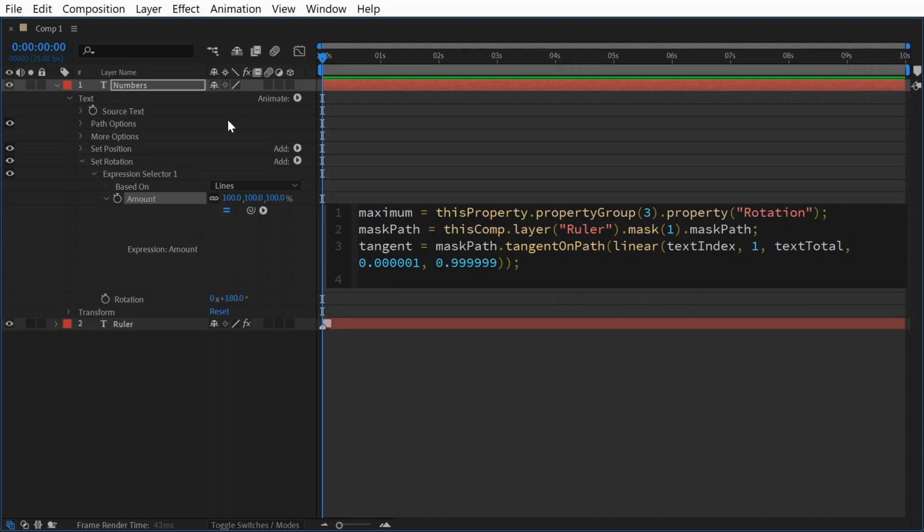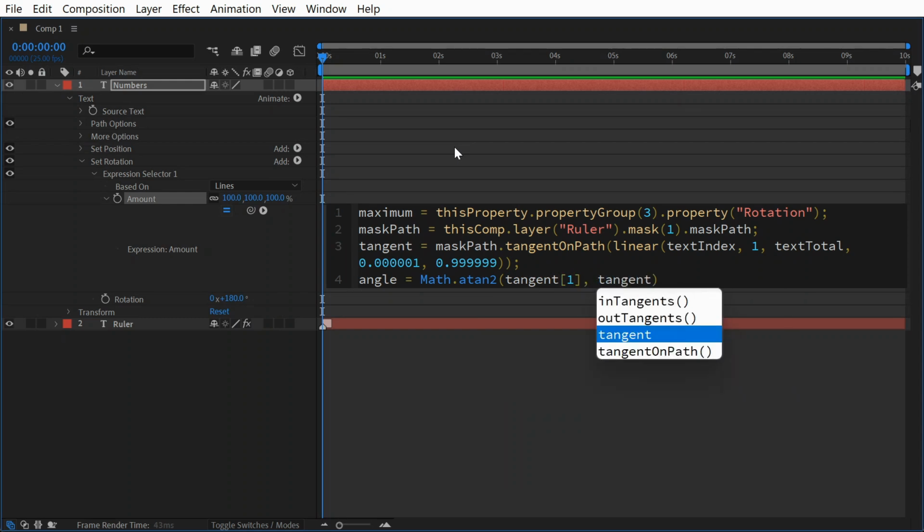The tangent variable holds a vector of 2 dimensions. What we need is an angle, a floating number. To convert a direction into an actual angle, we use a math function called arctangent. Type angle equals math.arctangent2. This function accepts 2 arguments, the vertical and horizontal coordinates of a vector. We will feed it the y and x coordinate of our tangent vector, tangent 1, tangent 0.